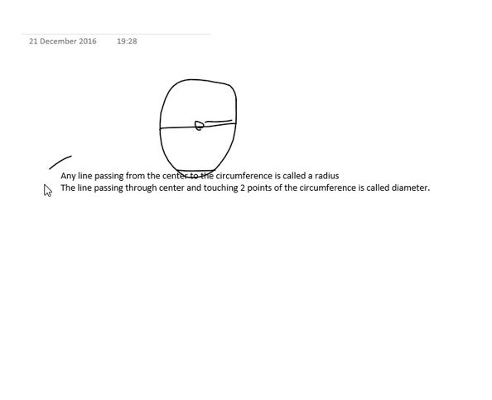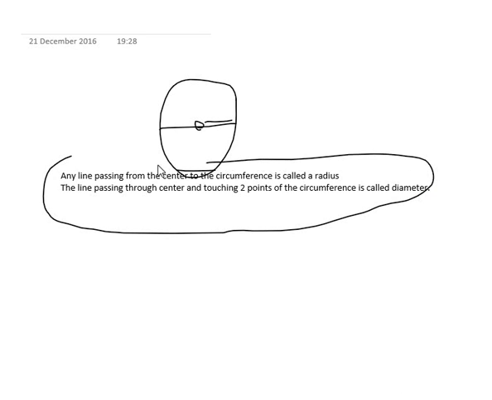So any line passing from the center to the circumference is called radius. So if this is a circle, from here to the center is radius. From here to this.